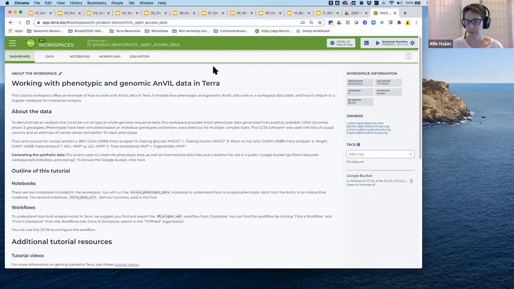But you're going to make your own copy of this workspace to work in, because as you remember, Tiffany said, the work that you do on Terra is charged to the billing project that's associated with that workspace. So right now, if you look up at the top, this is the billing project that's associated with this workspace. And in order to do your own work, you need to have your own copy that is under your billing project. And we're going to use the workspace billing project for today.